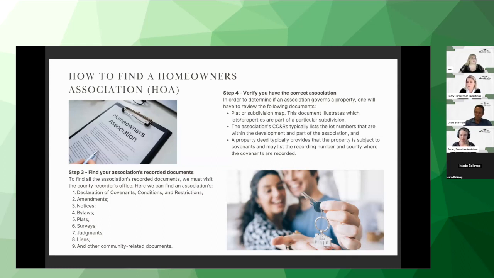Then step 4 is you want to verify that you have the correct association. In order to determine if an association governs a property, one will have to review the following documents. As mentioned, the plat or the subdivision map. These documents illustrate what lots, properties are part of a particular subdivision. The association CC&Rs typically list the lot numbers that are within the development and part of the association. The particular one that was an issue recently, when you look at the CC&Rs, they're stated there. It wasn't real clear, but 2 different names were mentioned. So it's best to research it if there's any question about it.